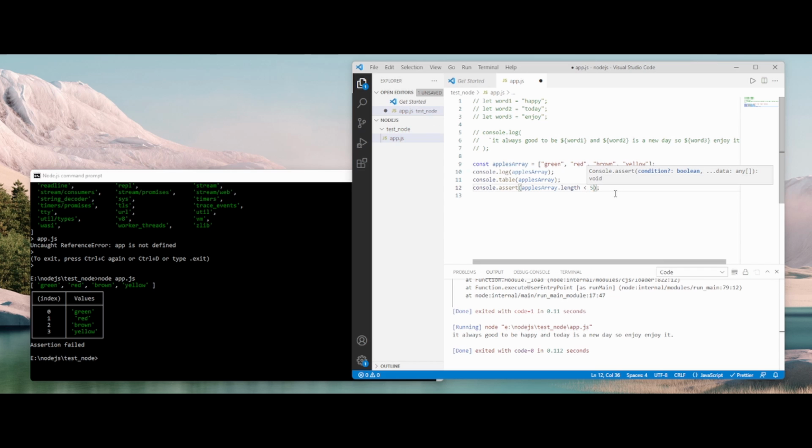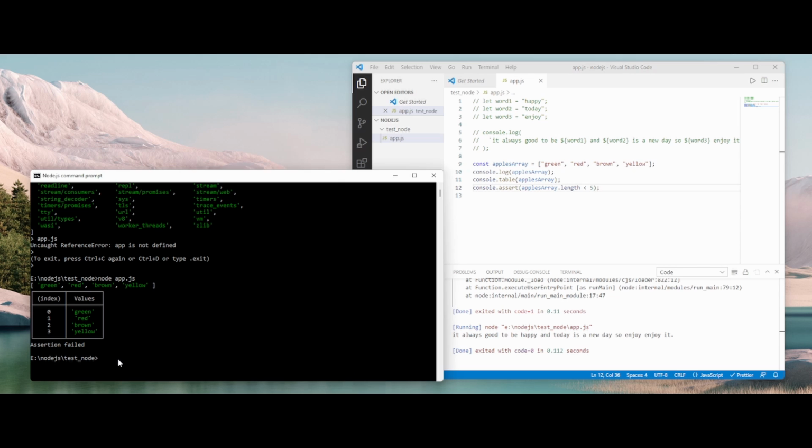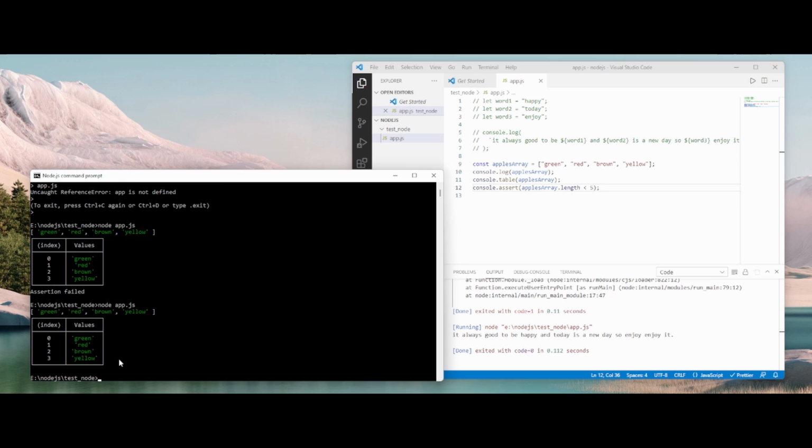So if we change our arrow sign around and press save and run the program again, let's see if we get the same message. Press up on our keyboard and we can run the same command. And as you can see here, the assertion failed message is no longer showing. So that's how you test it out.